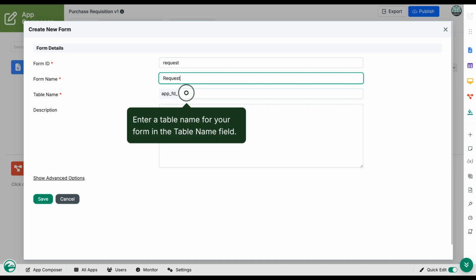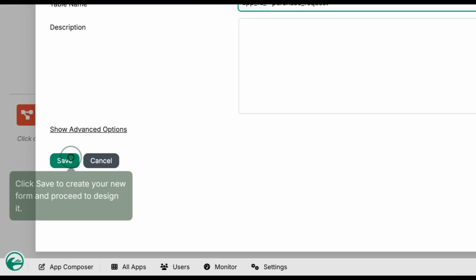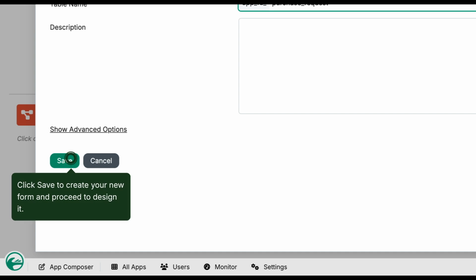Next up is the table name. It defines the name of the database table where all the information entered into this form will be permanently stored. Let's name it as Purchase Request. Okay, with all the necessary details for our form defined, we're ready to proceed. The final step in this window is to save our new form. Clicking Save will finalize its creation and take us directly into the Form Builder, where we can begin adding fields and designing the layout. Let's click the Save button now.